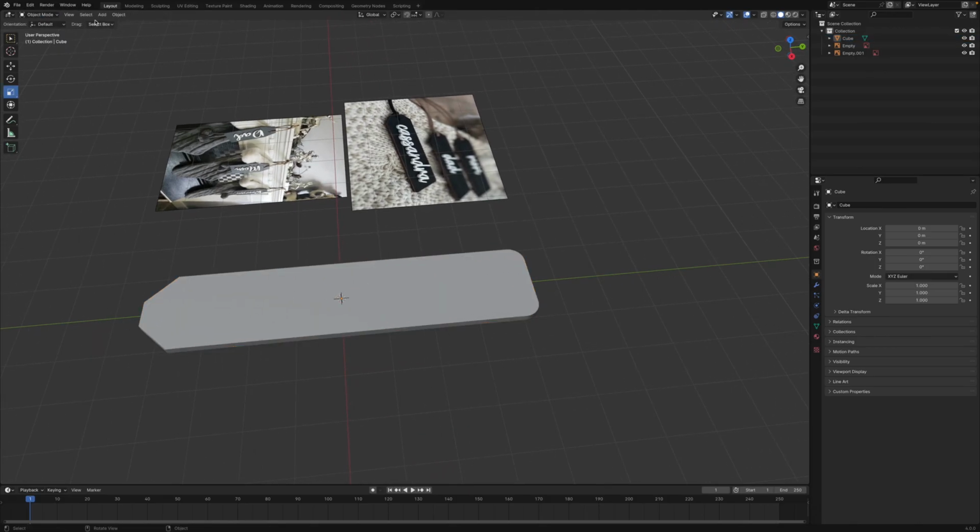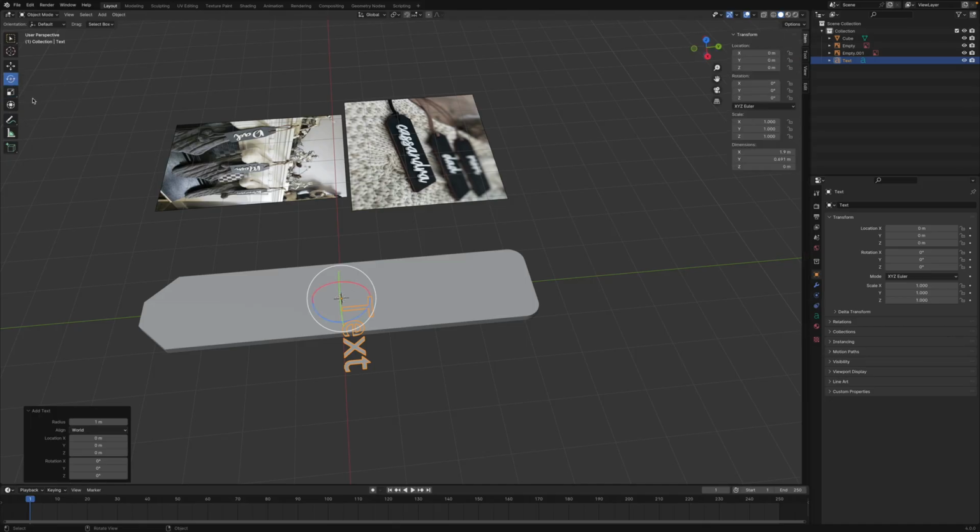So to do that, we'll just go to add and add some text. And there's our text right there. So we'll need to rotate it. And you can either go up here and go to rotate, or you can press N on the keyboard to open up the object properties. And we can just rotate it here with more precision. So we could type in 90. And then there we have our text rotated 90 degrees.